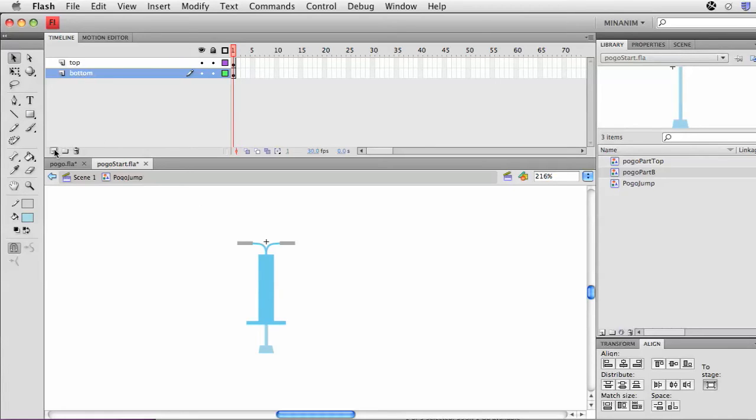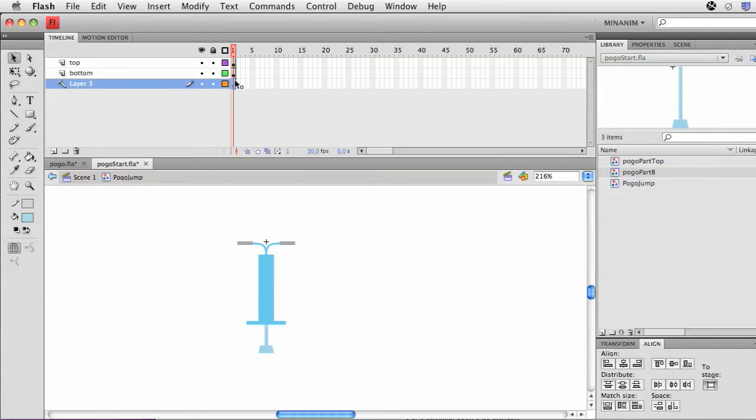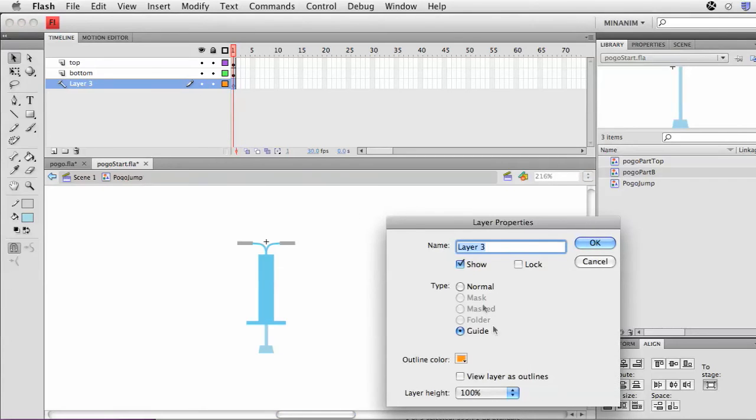So what I'm going to do is create a new layer, and I'm going to double click that icon right there, and I'm going to create a guide layer. That way I'm just using this artwork on this layer as a reference, and I don't want to see it when I produce the animation, I just want to use it as a guide. So I created a guide layer by double-clicking that icon, choosing guide. Just go ahead and label this ground.